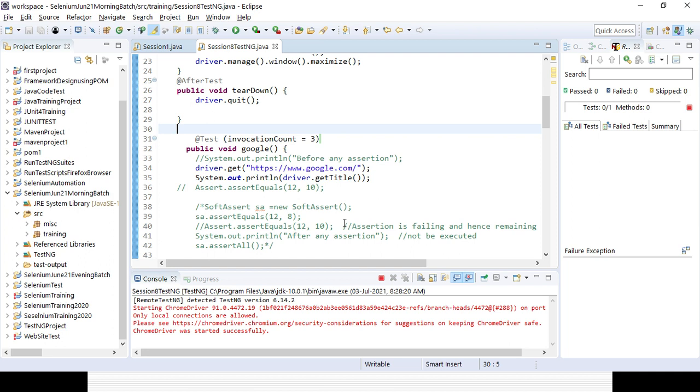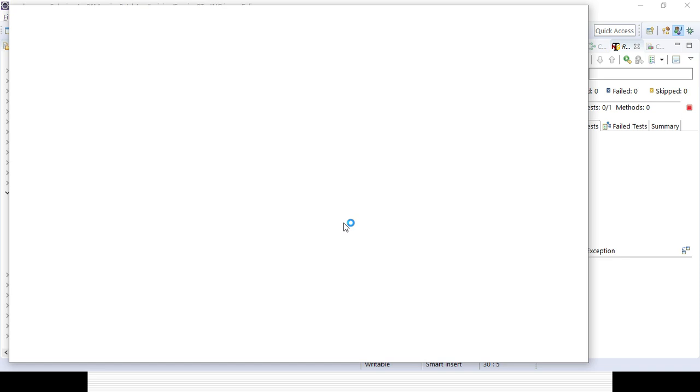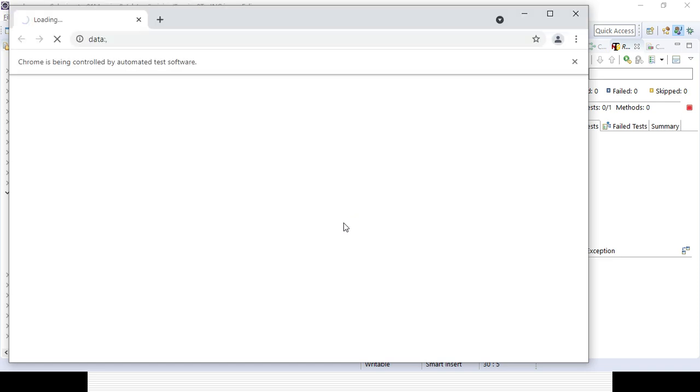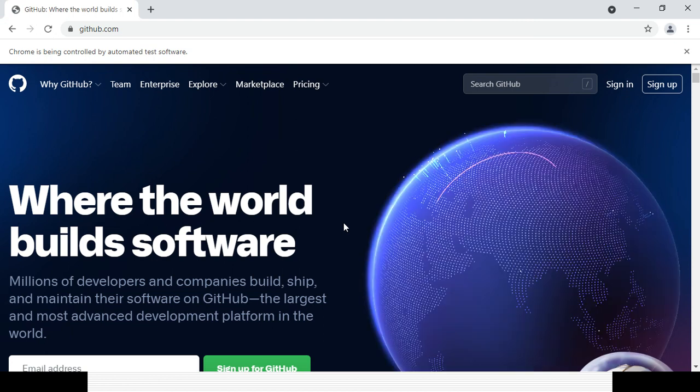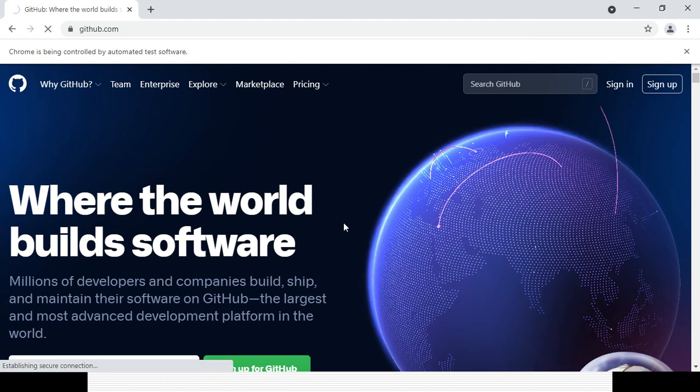In most interviews people also ask how you can run the same line of code multiple times without any impact. So you can see the browser is opening multiple times; 3 times it will be executed.